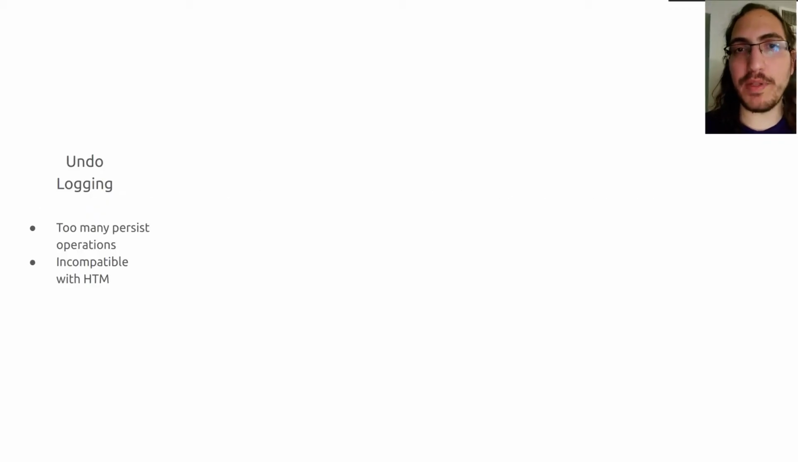One method that has been proposed is undo logging. This is a simple method where at each write, an undo log is created. However, this is a destructive logging method, meaning that at each write we need a persist operation, which is very expensive. Additionally, because of those persist operations, it is incompatible with hardware transactional memory.